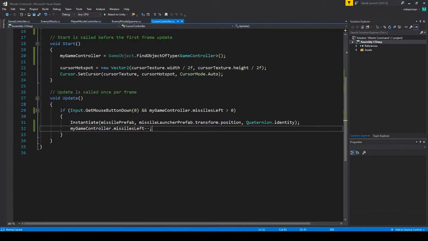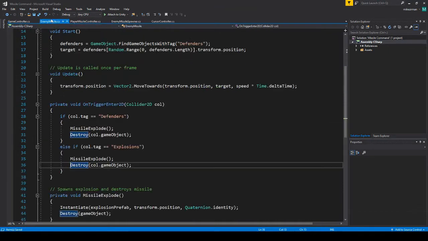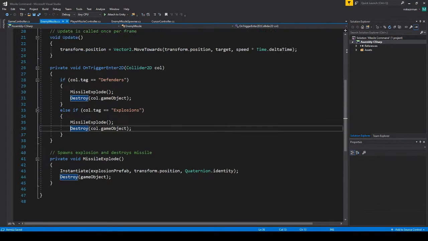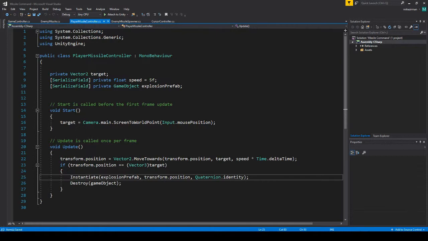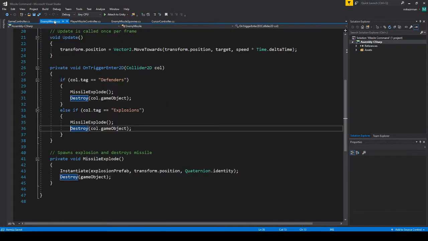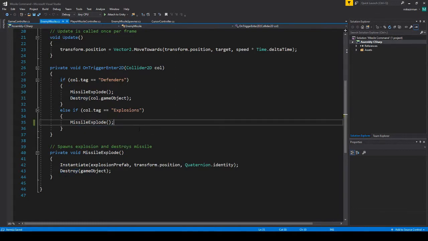Oh, and that reminds me of one other thing while we're here. Let's go back to enemy missile. Or sorry, no, player missile. No, enemy missile, okay. Yeah, in this part here with the explosions tag, we want to delete this line because what that was doing was deleting the explosion as soon as it hit the collision, and we don't want that because you could block more than one missile with each explosion. So that should work better now.